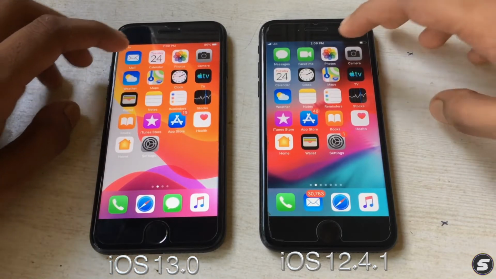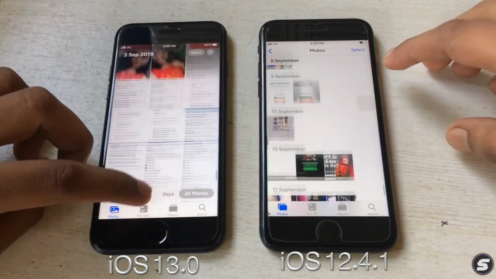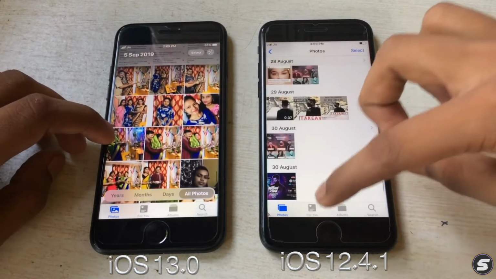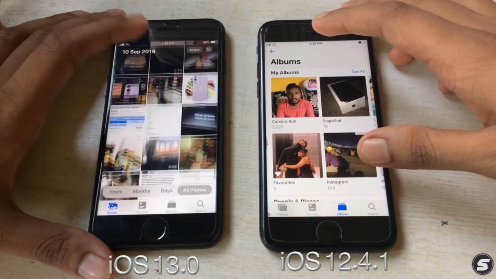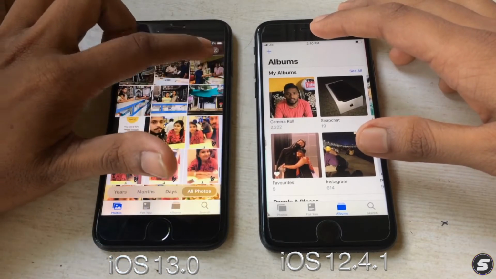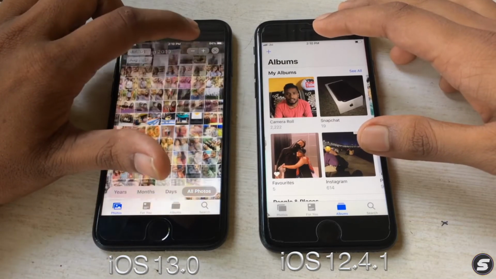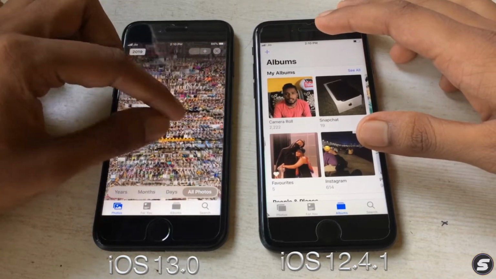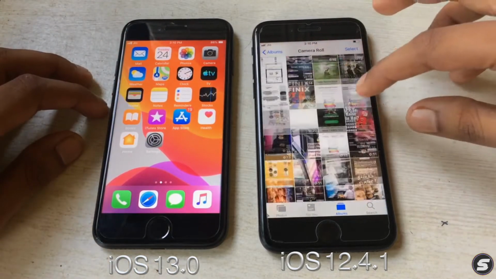So let's go to the photos. There we go. Some changes over here: months, year, days, as you can see, and there's nothing like that on the previous generation. It's kind of the same, but in iOS 13 there are little changes like this. We can select from here, or you can add it up like this, or you can maximize or minimize the thumbnail also the way you want. Alright, and it's still the same.